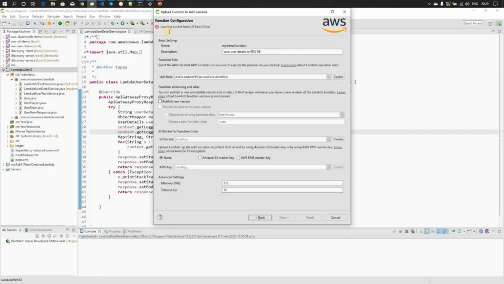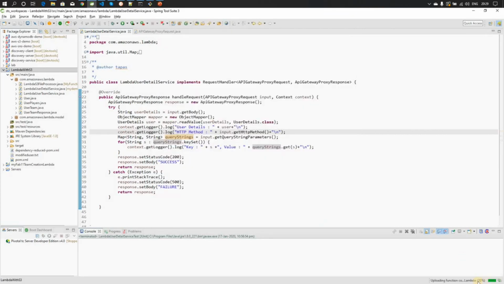Click on next. It will take some time. It saves the user details in this description, and it is taking it from there only because we had it earlier. This is the role. Earlier, I think this was for RDS to access the database, for that I have added it. And this S3 bucket and all of these things, earlier you were using it, so you can just leave it as it is. Click on finish. And if you see here, it is uploading the function to the Lambda. Once this is done, then we can check it out.